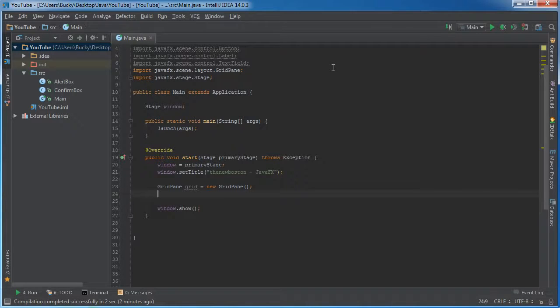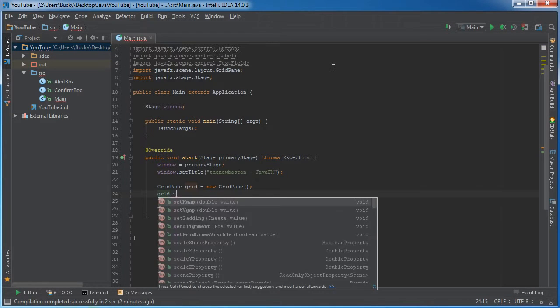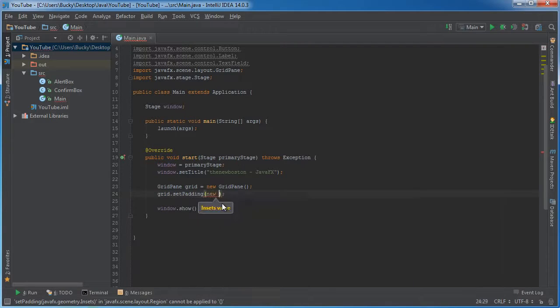So the first thing you always want to do is call a method called setPadding. Now, as you can see, this takes an Insets object as a parameter. So setPadding, new Insets. What the heck is an Insets? It's essentially just an object that you can have 4 values tossed into, and these are just the amount of padding that you want to add to each edge.